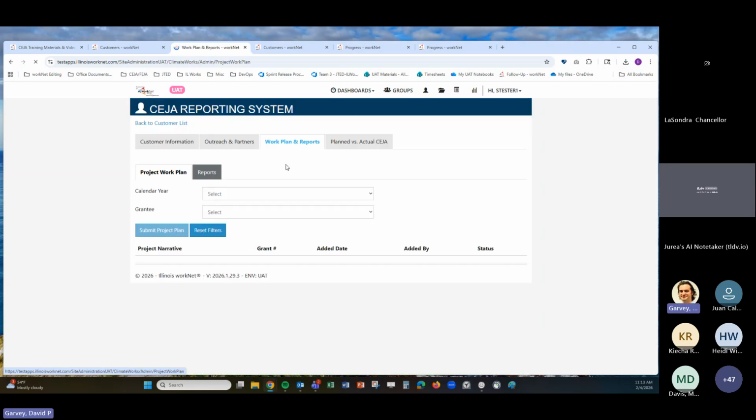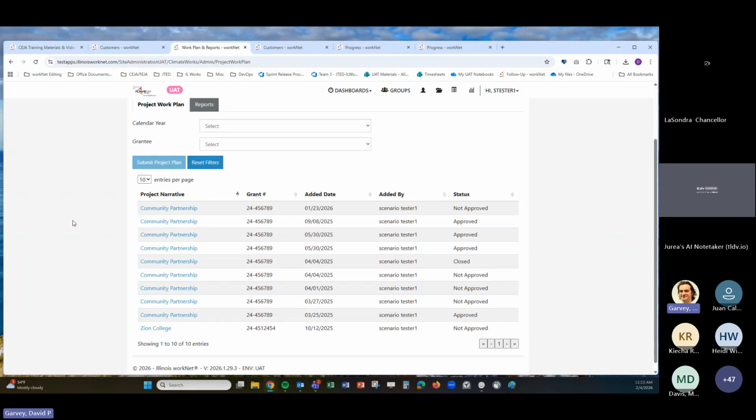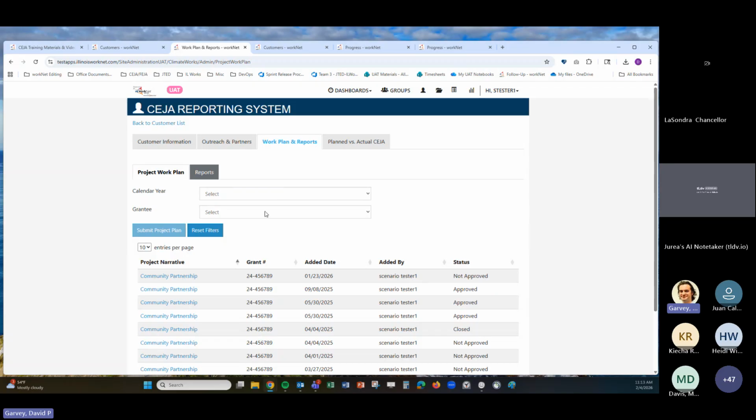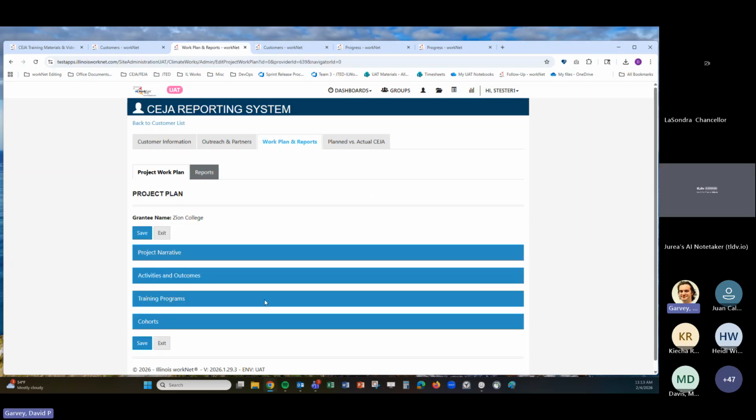Next, I think we'll go to the work plan and reports section. Okay, so in our work plan, we've got a bunch submitted here already, but we'll go ahead and select Zion. Looks like we only have one. But if we didn't have a work plan here, we can filter to the grantee or subgrantee or navigator, subnavigator, and submit a work plan, or sorry, project plan. And we'll click the button to submit. And then we'll just need to fill out the sections here.